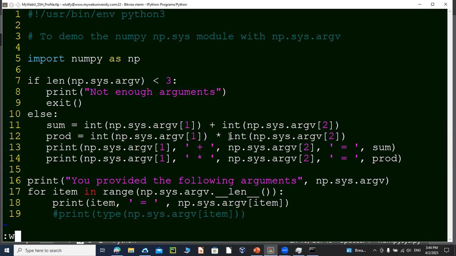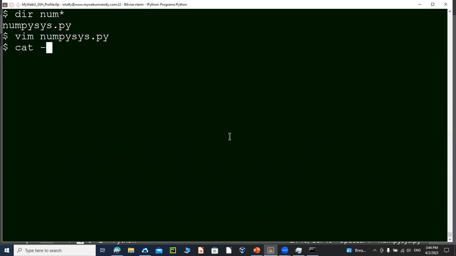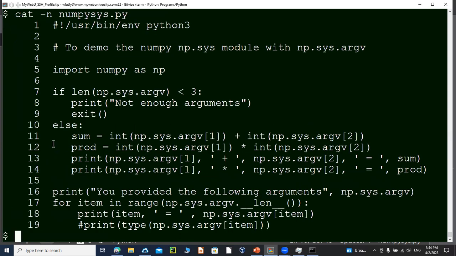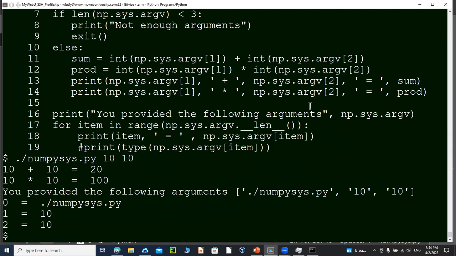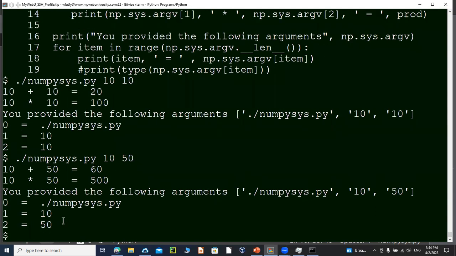That's good enough. So let's just say cat minus n numpy sys.py. It shows you the line number. Notice that line 12, we added the multiplication, line 14 to print it out. So this time I'm gonna say numpy sys.py, and then I'm gonna give the two arguments, say 10 and 10. Adding those two is 20, multiplied is 100, and then you get the arguments that is there. If I just change this one to a 50, one of them is 60 and the other one is 500, 10 times 5. So you can see this is working.